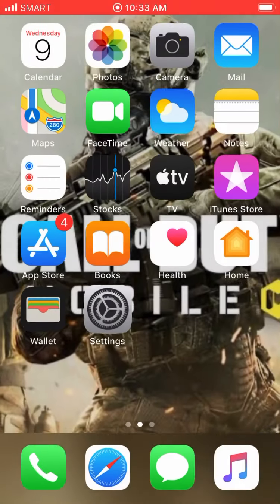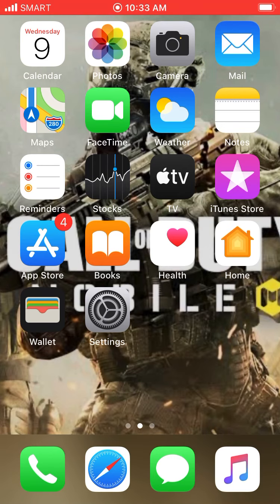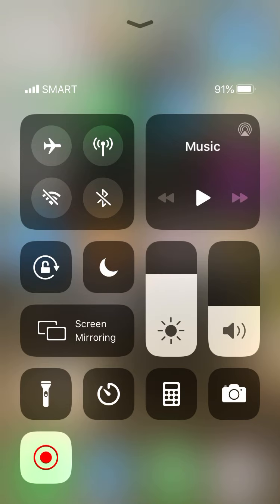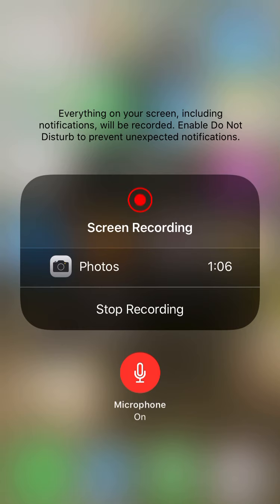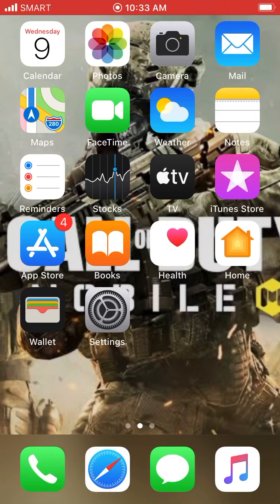So how to screen record. Once you have that, swipe up, and you see the screen recording. If you hold this like that, you see microphone on. If it's on, that means you can hear my voice. But if it's off, you can't hear your voice, so you need to make it on. Then if it's on, you're ready to go and screen record your first video.